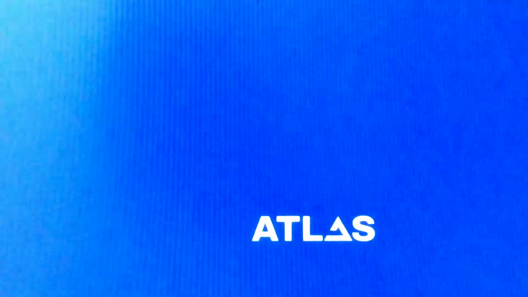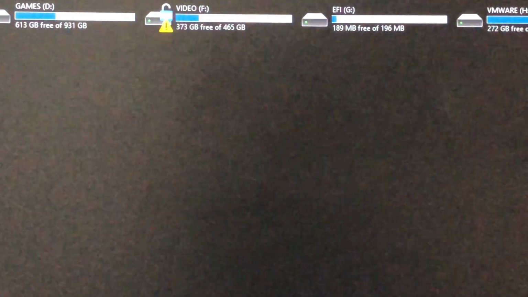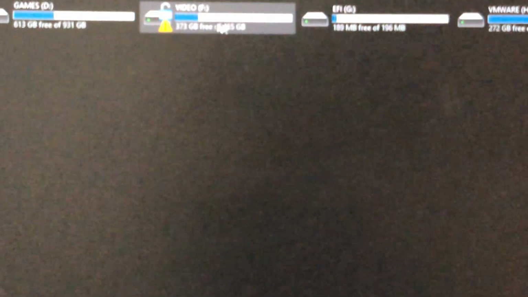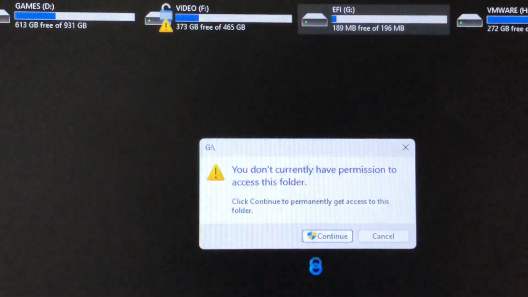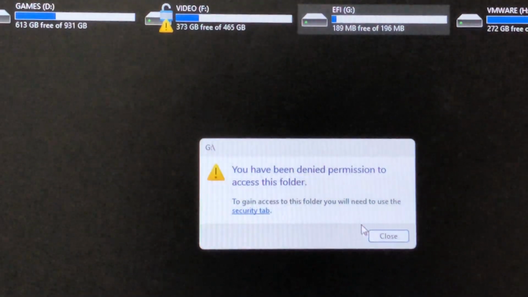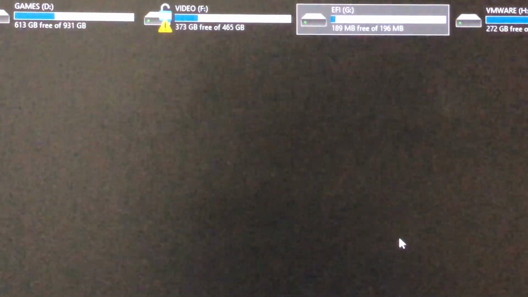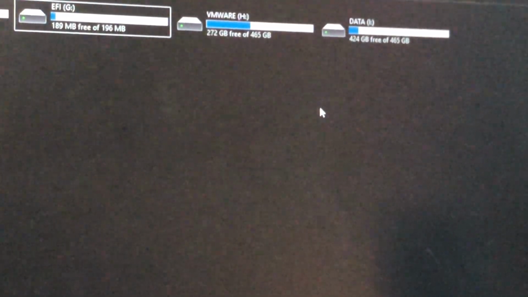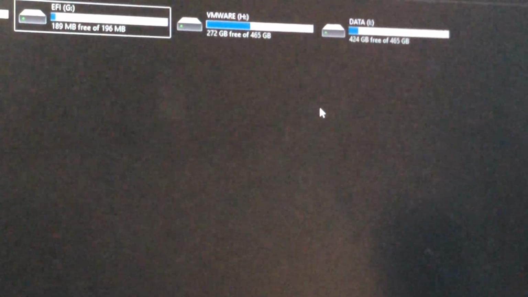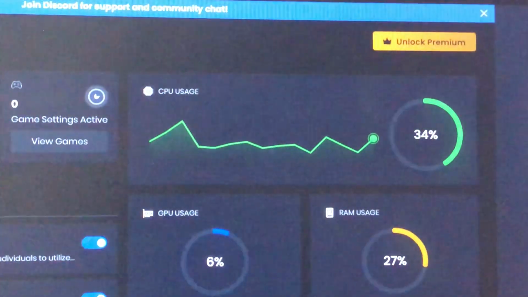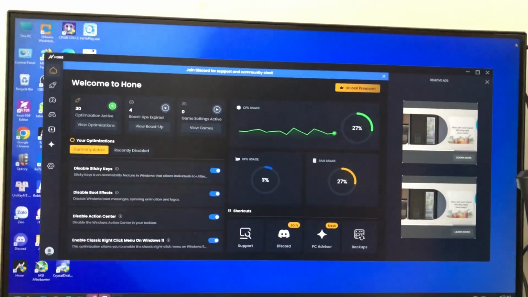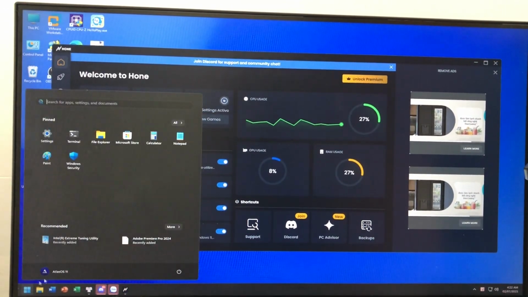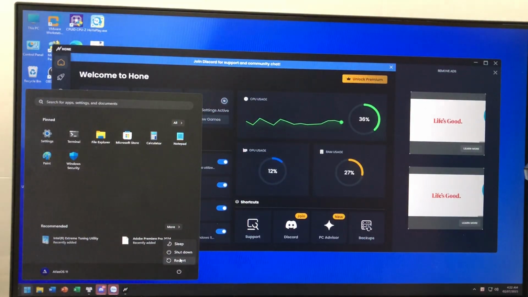Now, as you can see here are my games, videos, EFI. This EFI you can't access from Windows. You need Explorer Plus Plus to access EFI, like the last method I did, and VMware data. So I didn't lose anything. Now let's boot back into macOS. So this is the easiest way to make a dual boot from macOS and Windows.